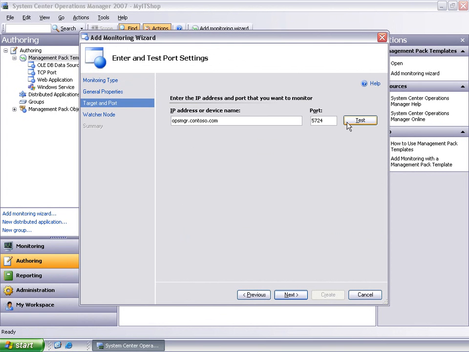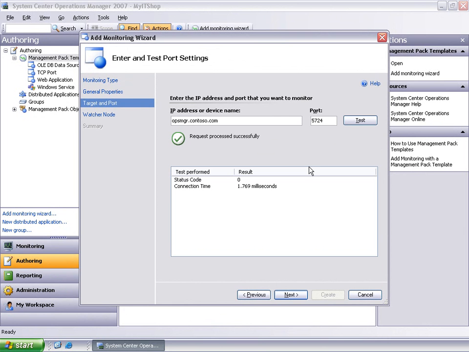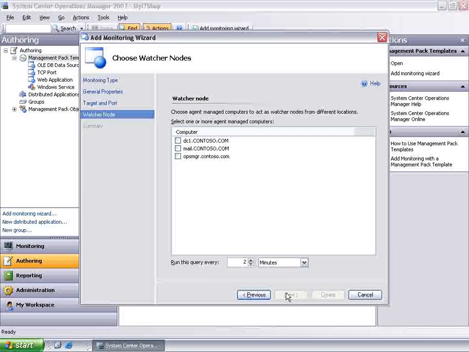Click the Test button to verify that the name of the server and the port number are correct. Click Next. This template is creating a synthetic transaction, which causes a connection to port 5724 to be made. We now indicate from where we want to make that connection. It is acceptable to pick one or more watchers that make this connection.